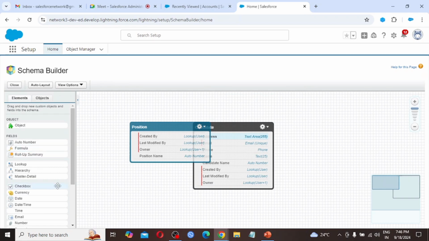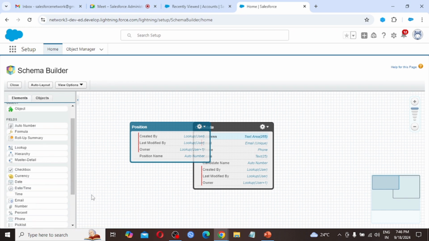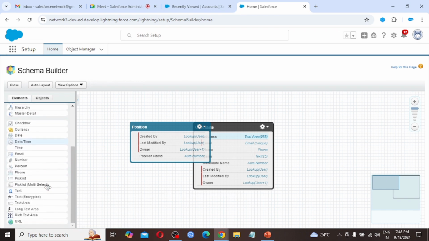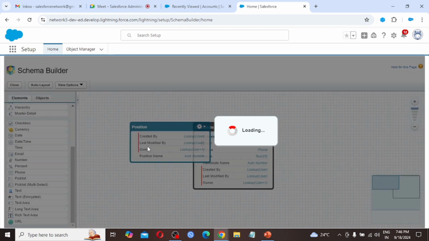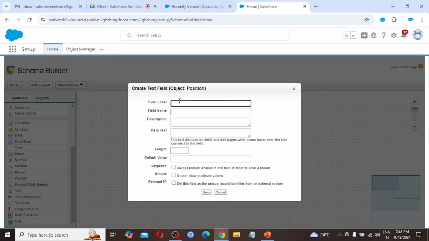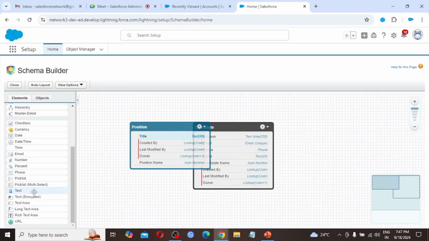So next, I am going to create the fields for this custom object. So title is of text type. So drag and drop. Title, press tab. Length I am providing 20. I am not making it required, unique or external ID. Click save. Next field we have to create education, that is of pick list type.